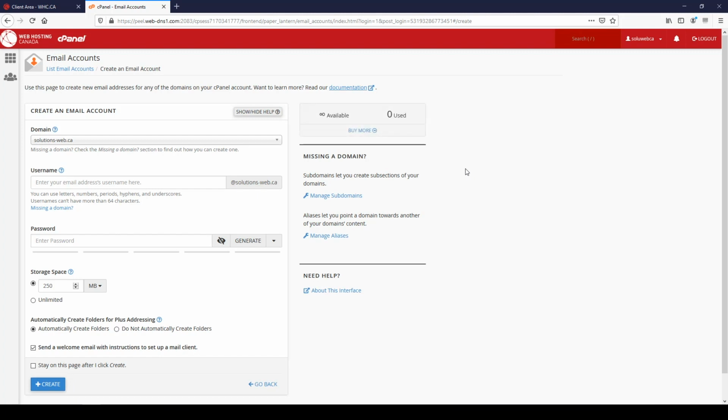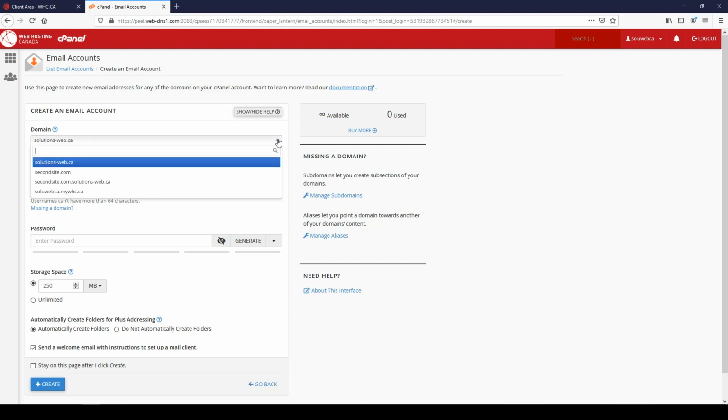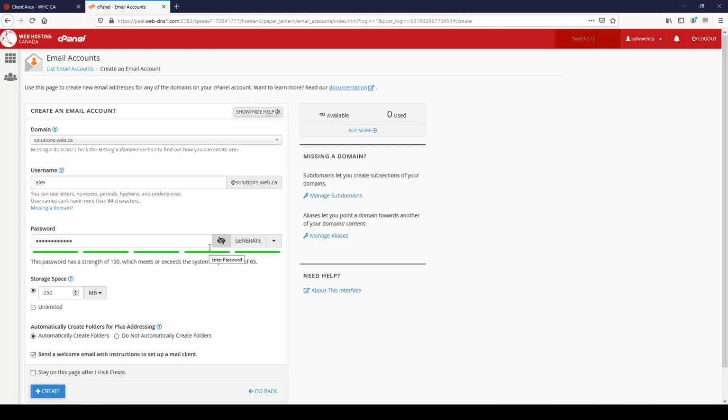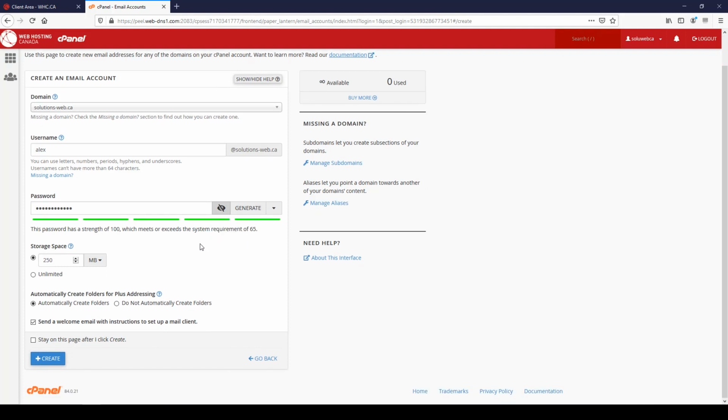If you manage multiple domains, you can select the domain that you want to use from this drop-down menu. We'll use solutions-web.ca. Now, enter the name of the email address and generate a secure password, or enter your own custom password. Now, select the maximum amount of space that your email will handle.